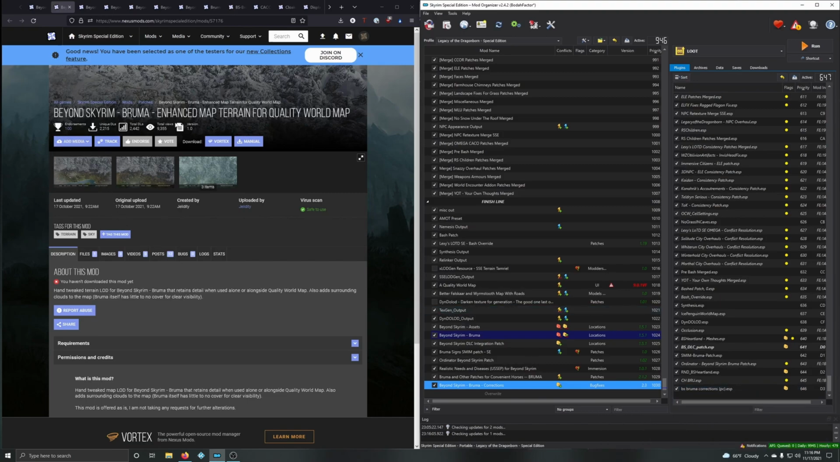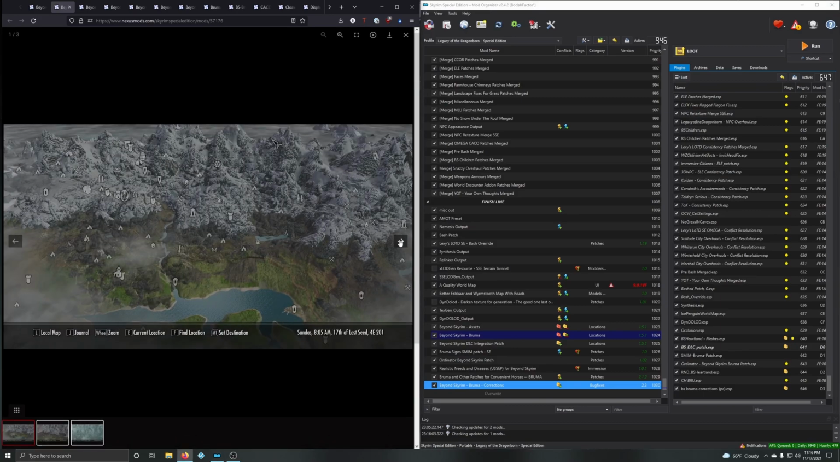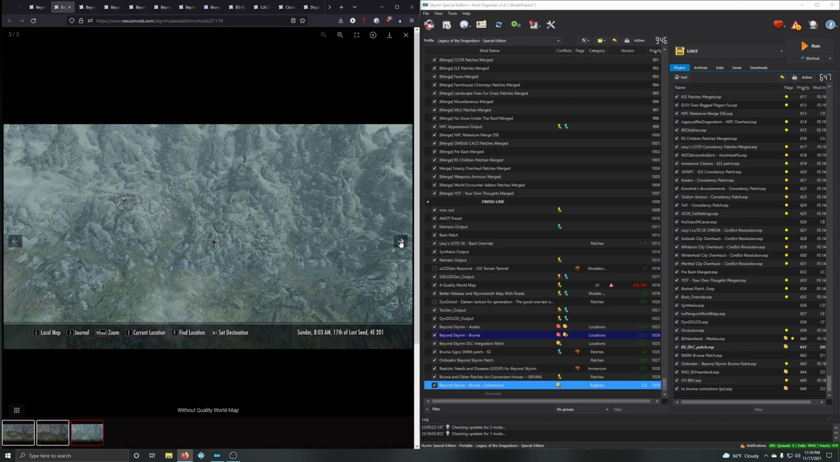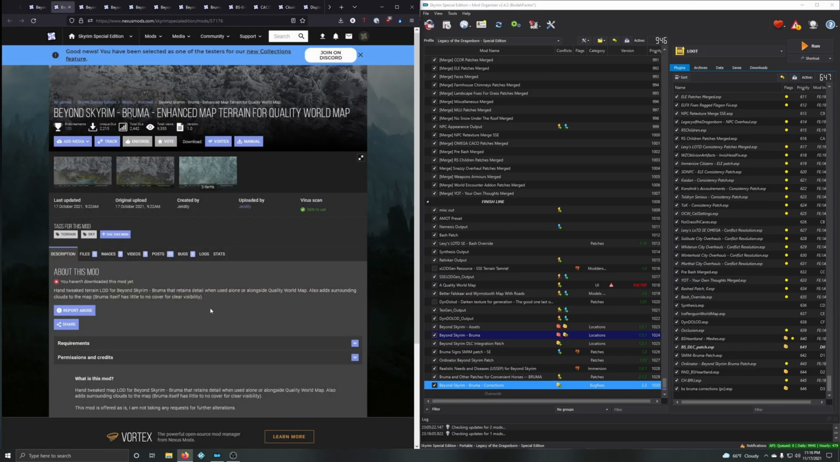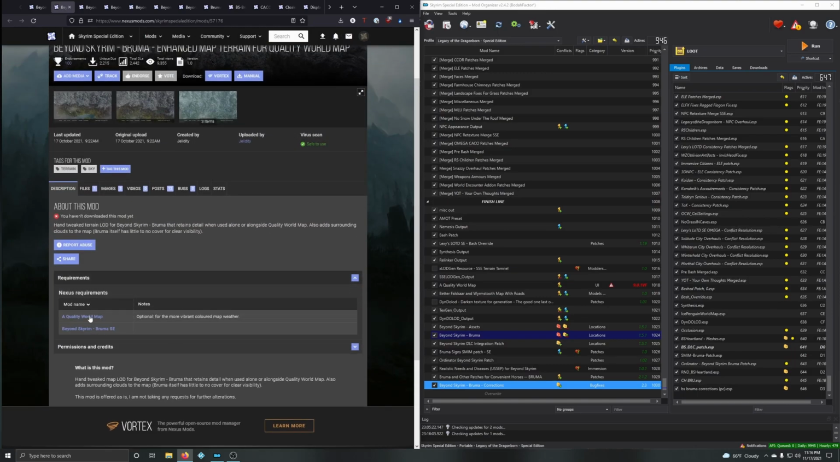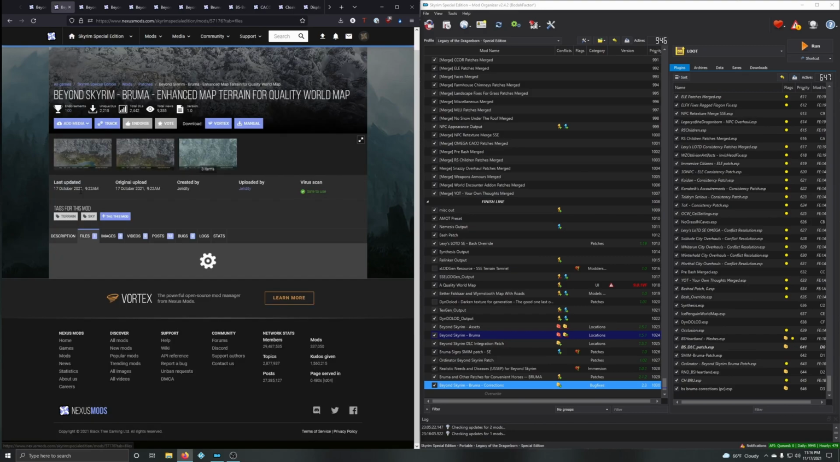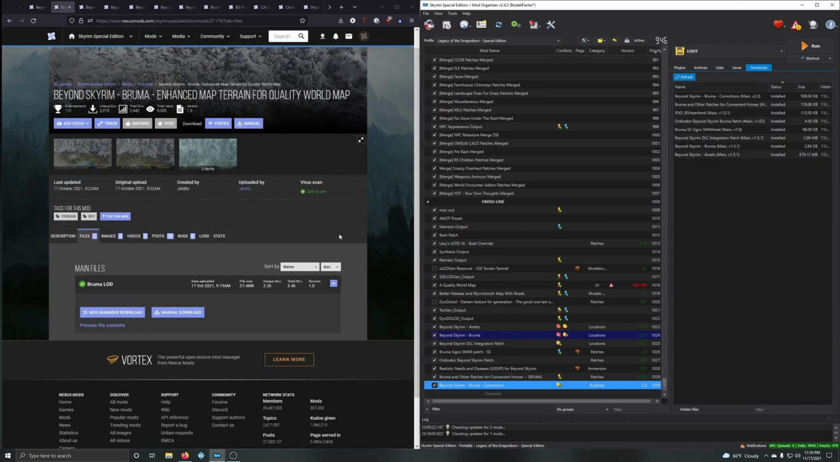Alright, so where are we at now? Enhanced map terrain for quality world map. Take a look. I guess that's just what it looks like afterwards. Alright, wait a minute. Without quality world map. With quality world map. Okay, that's obviously what we want. Requirements. Yeah, we got both of those. Let's go ahead and install it. That seems worthwhile.